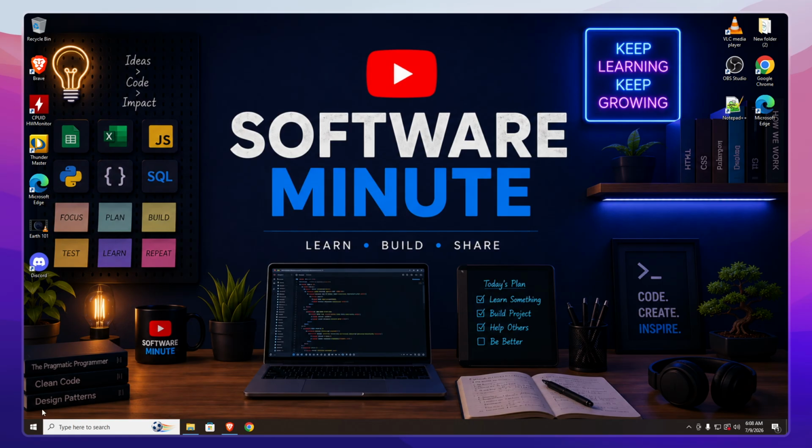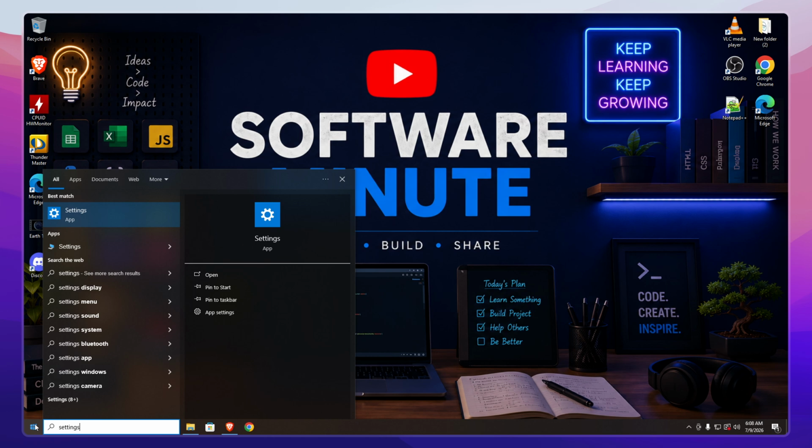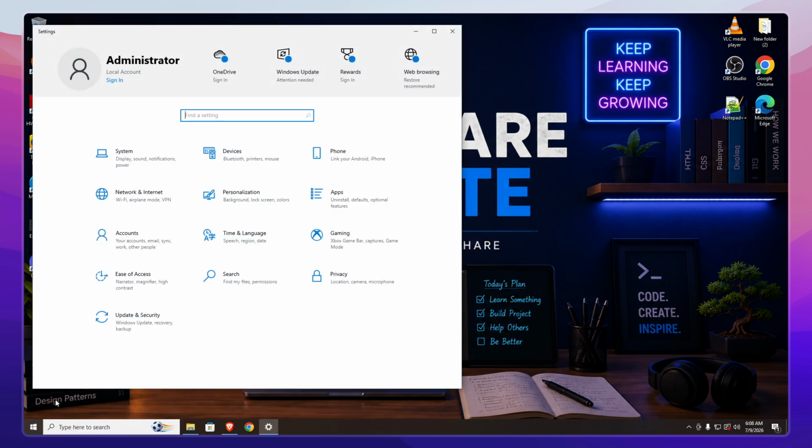Navigate to your Windows Start menu, which you'll find on your taskbar at the bottom of your screen. Click on it to open the Start menu. Once it opens, type in Settings and press Enter on your keyboard. This will launch the Settings window, which is your control center for most Windows configurations.